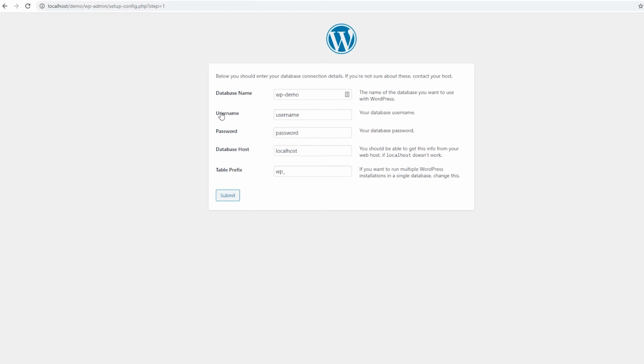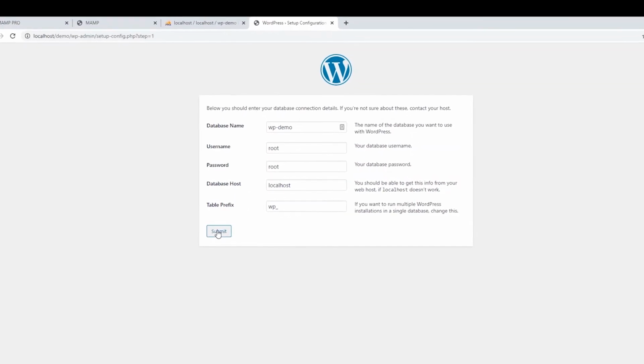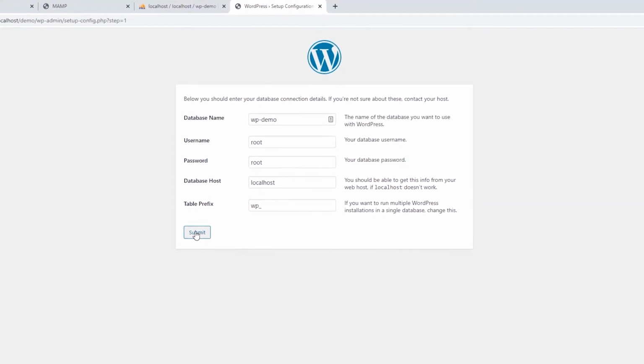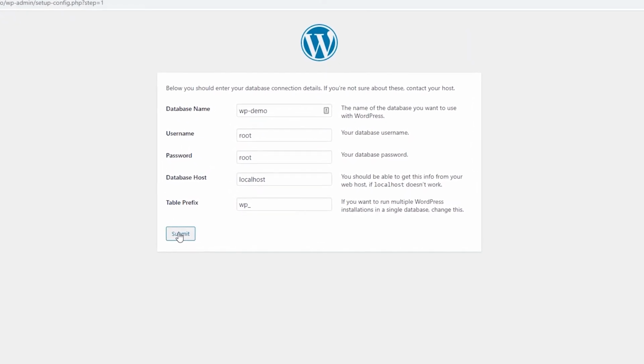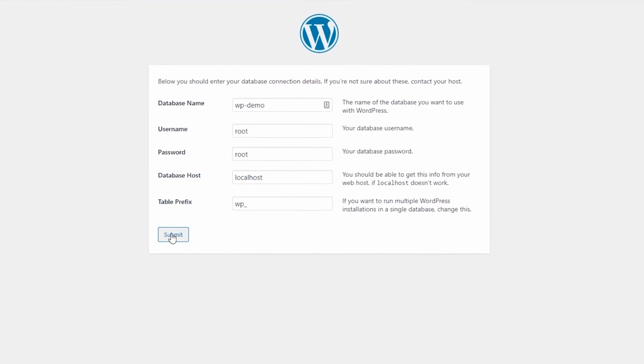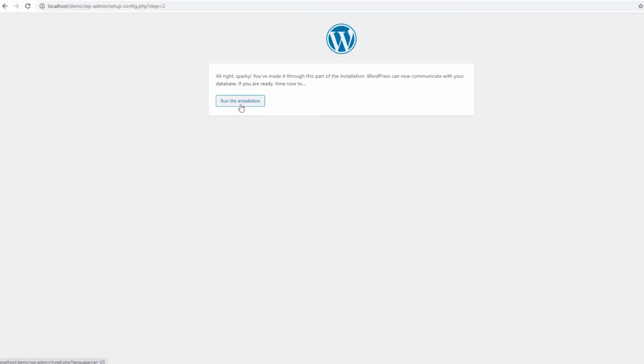Username is going to be root. Password is going to be root. Database host, we'll keep it at localhost. Table prefix. This is not that important. It just adds this wp to the name of each table that's going to be created in the database. You can change this if you want. I'm going to leave it just like that. So hit submit, run the installation.